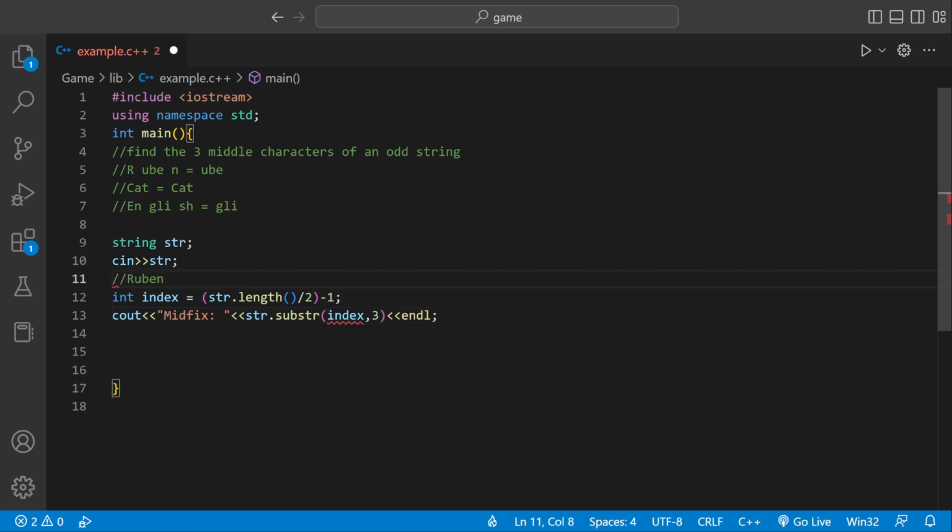In my case, just do my name. So string dot length would be 5. 5 divided by 2 would be 2 because we're doing integer division and it ignores the fraction. So we're at 2. And then subtract 1, which would just be 1. And a string starts at 0 because it's an array of characters. So 0 would be the R, and then 1 would be the U. So we're telling it to start at index, which in this case would be 1. And then we're telling it to go forward 3 by putting the number 3 in here. In this case, we would just print UBE, which is the 3 middle characters.